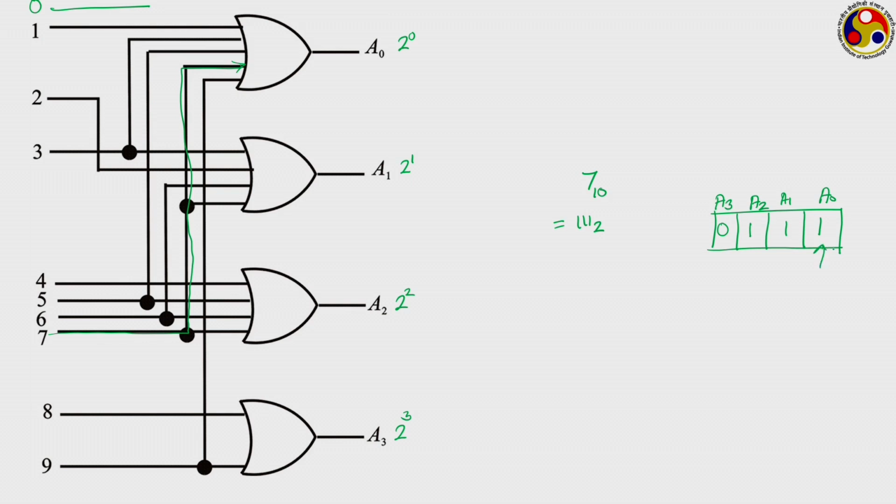Then the other end of 7, where it is connected, another end is connected to this A1, which gives you this A1 to be 1, and the other is connected to this A2, giving you A2. So, to represent 7, we want these 3 bits to be 1, and that is why this 7 is connected to these 3 OR gates, but not with A3.